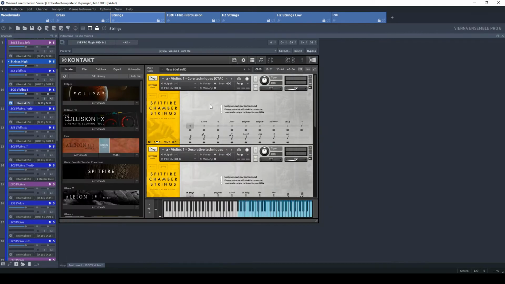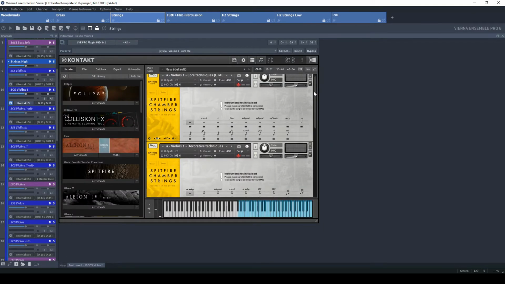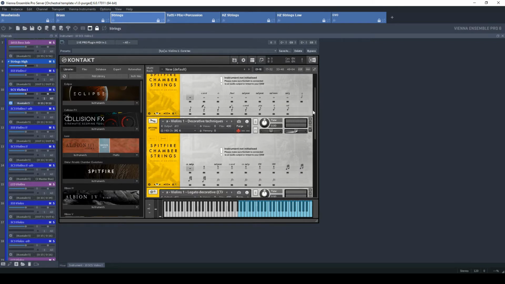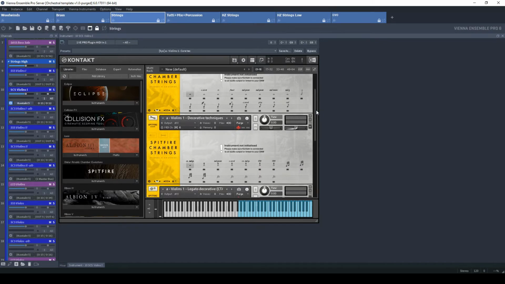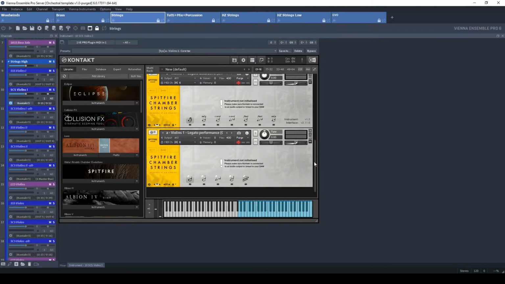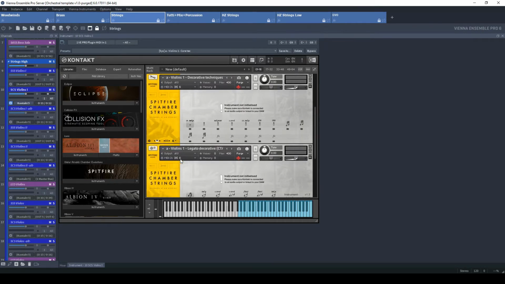And then if you look inside, you have, first of all, the violins 1 core technique on MIDI channel 6. The violins 1 decorative technique, the violins 1 legato technique, and the violins 1 legato performance, all assigned to the same MIDI channel on the same plugin here, the MIDI 1, 6.